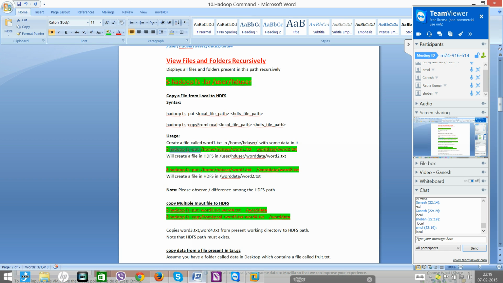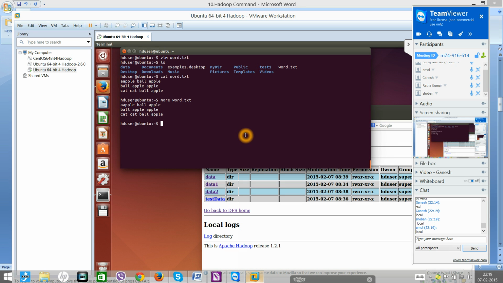Okay, Hadoop fs -put, local path and HDFS path. So let's do it like this. Hadoop fs -put. Okay, the local path: what.txt is present in my present working directory. Yes or no? This what.txt is present in my present working directory. So can I directly write what.txt?